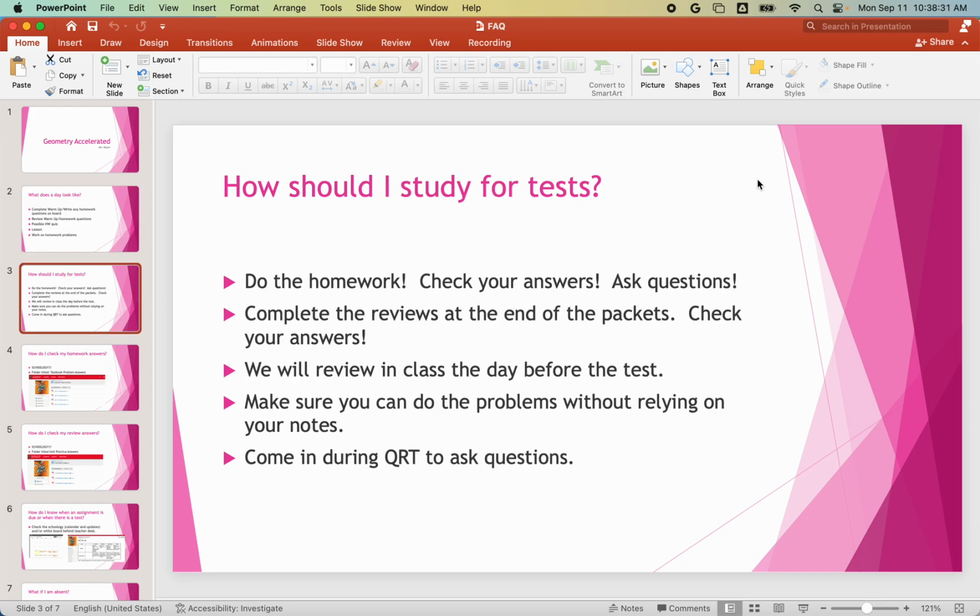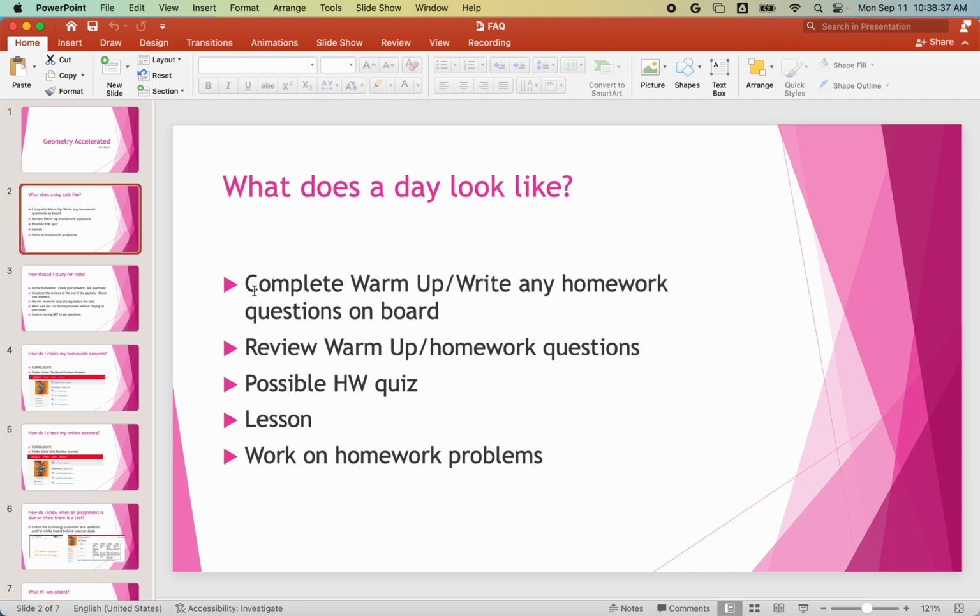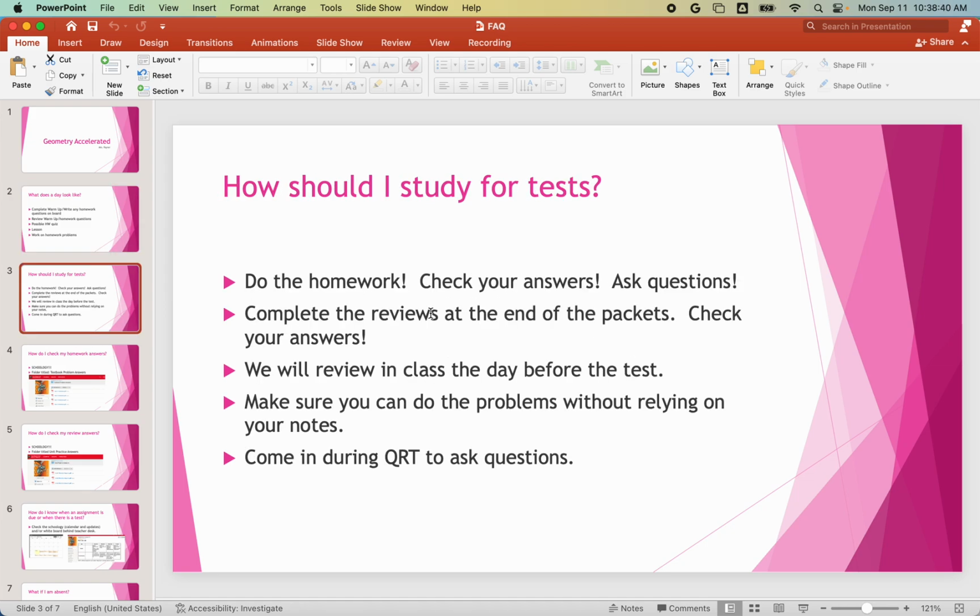How should they study for tests? Do their homework and check your answers. All the answers are posted on Schoology. Like I said, they come in and write any homework questions on the board. If there's something they still don't understand, they can write it on the board. I also always ask the class, do you have any questions? And I'll go over any of them in more detail.